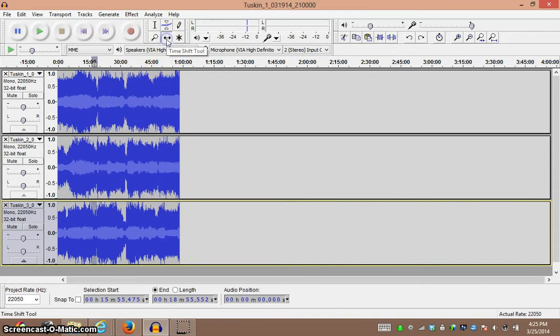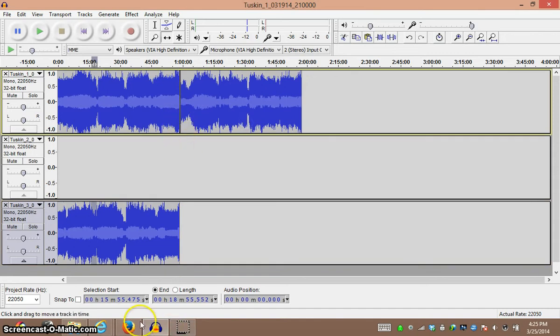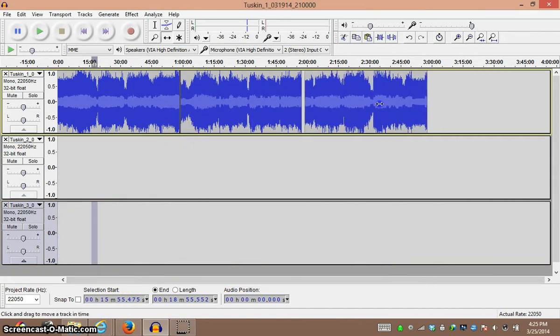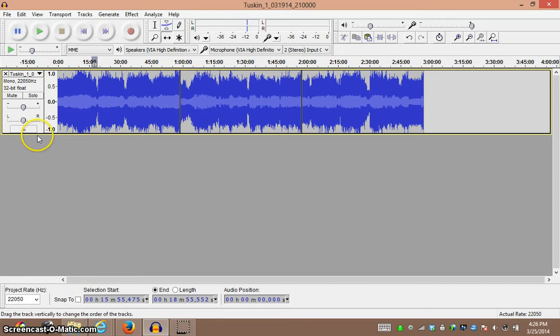So the first thing I want to do is select the time shift tool, and I'm going to move them all together. So here's the second hour. I'm going to grab it, slide it over here, and then join it together. Notice the yellow line. That means I'm perfectly aligned. Do the same thing with the third hour, and then join it together right there. And now they're perfectly joined up, and I'm going to remove the excess tracks here.